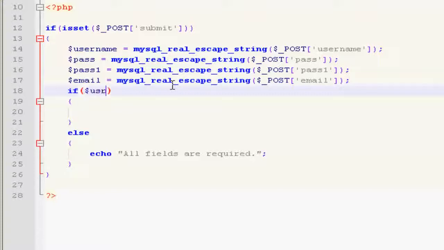So if username and pass and pass1 and email, if these fields are filled by the user, then it's going to execute the other statements, else it's going to echo out all fields are required.